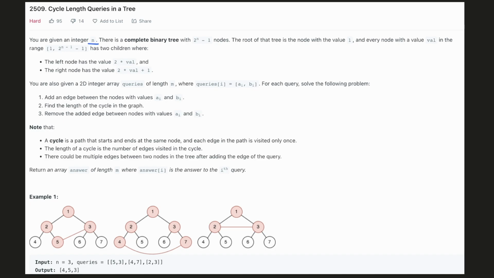We are given a complete binary tree of n levels. So each node in the tree, except the ones in the last level, has two children. The left child's value is 2 times the value of the node. For example, you can see that the value of the left node is double the parent node. And the right child's value is 2 times the parent's value plus 1. For example, you can see that the right child's value is 2 times 1 plus 1. Similarly, over here, the right child's value is 1 more than twice the parent value.